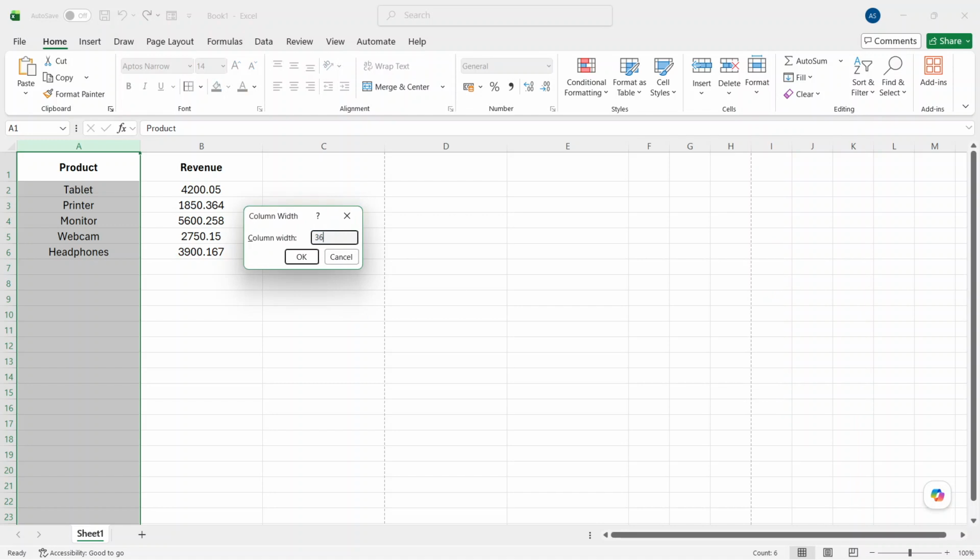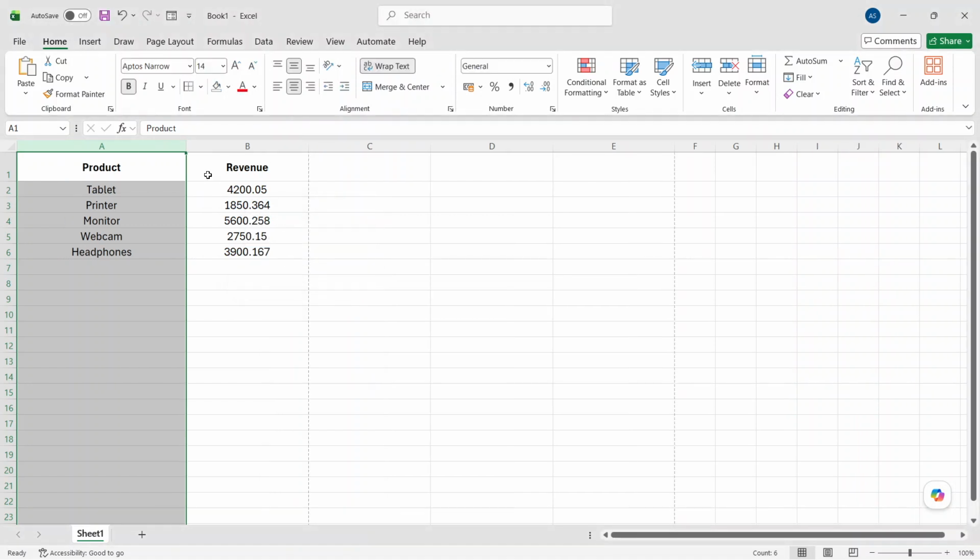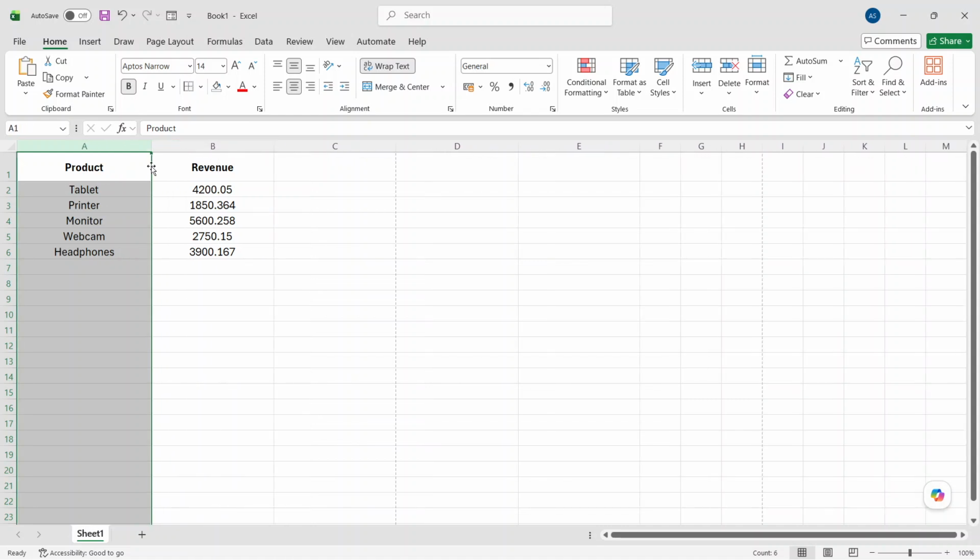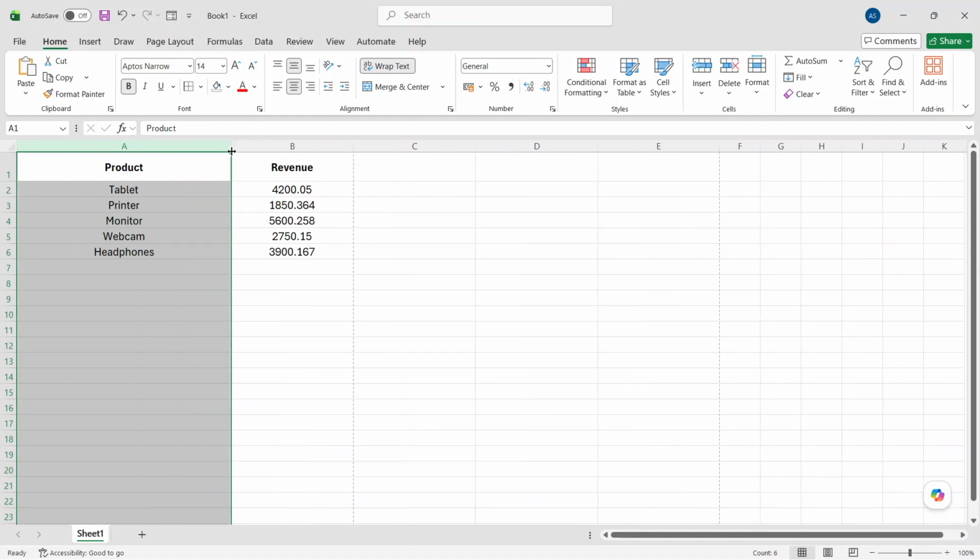You can also adjust column width manually. Place your pointer on the right border of the column heading until it changes to a double-headed arrow. Then click and drag left or right to make the column narrower or wider. This is a fast and flexible option when you want to size columns based on how the content looks on screen.